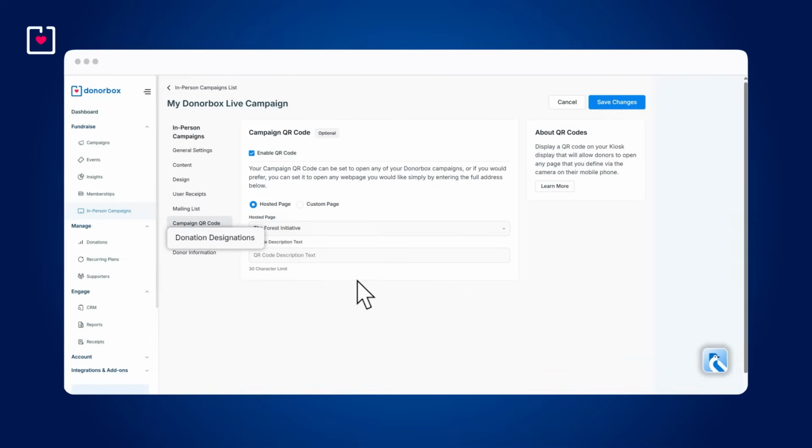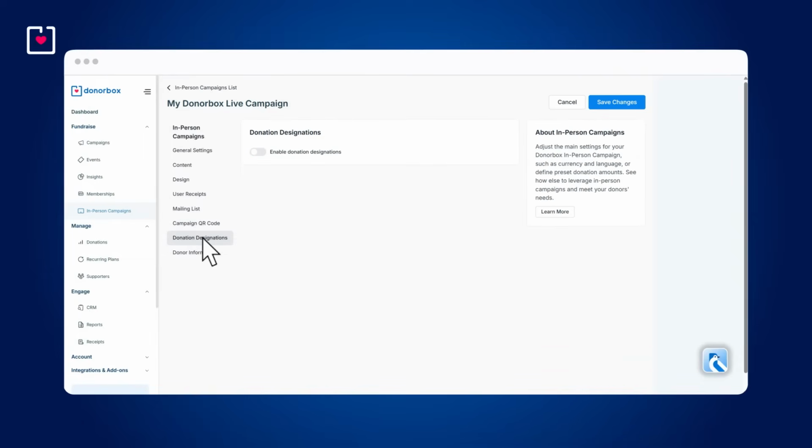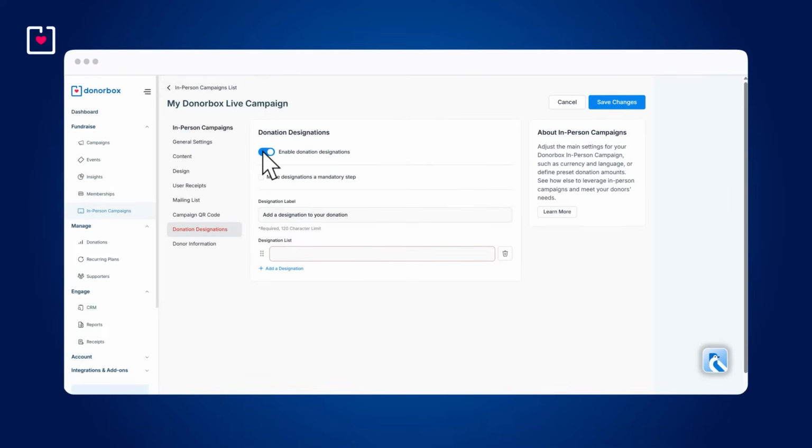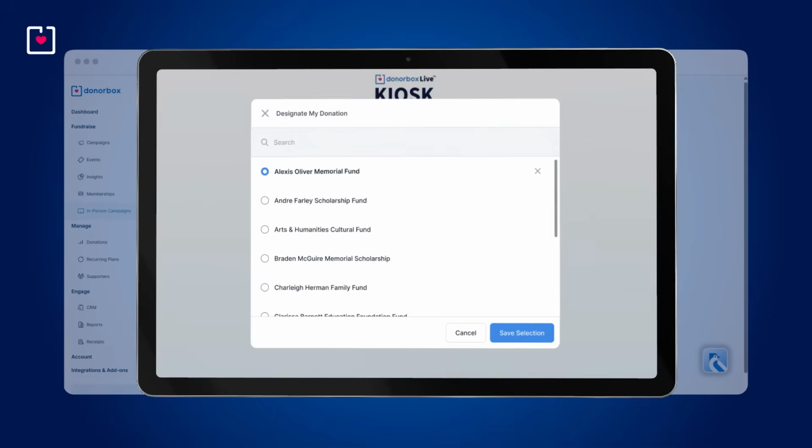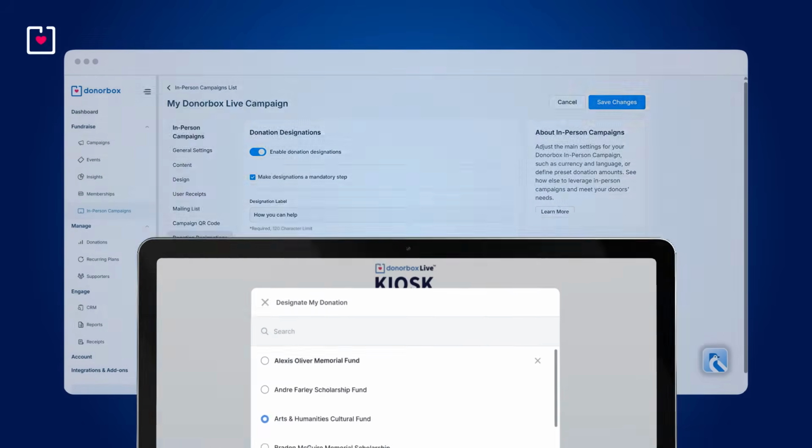With donation designations, donors direct their gift to what matters most to them. To empower donor choice, enable designations, create a designation label, set to mandatory or leave as optional, and input your campaign or program designation list. Perfect for multi-program organizations, this feature helps you organize funds efficiently and transparently across campaigns.